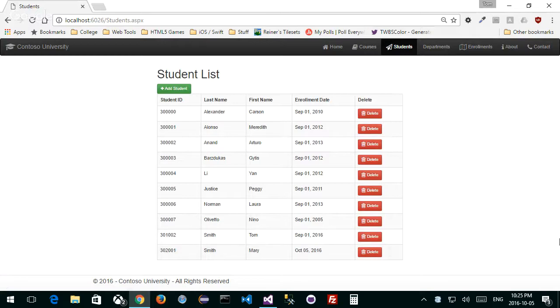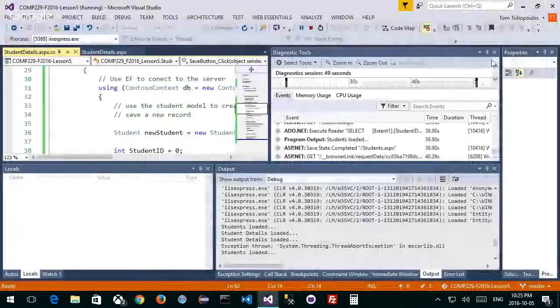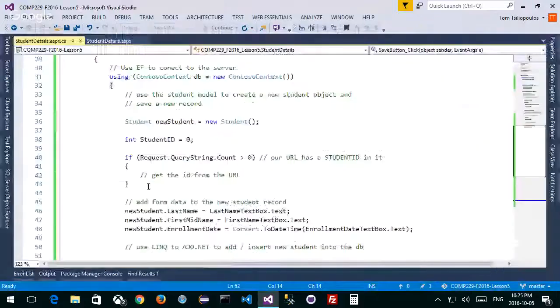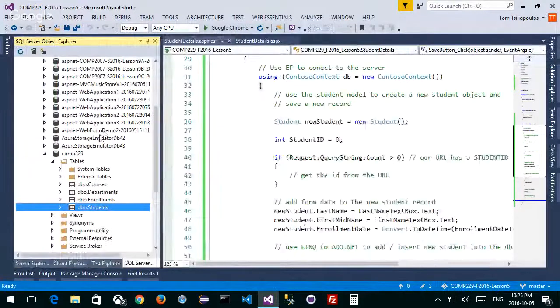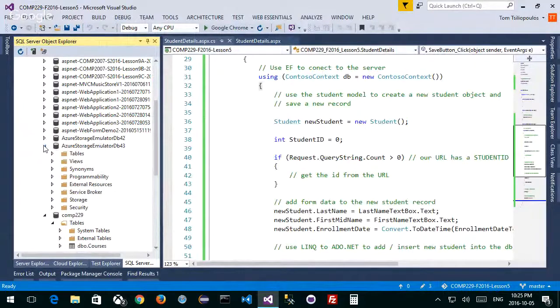If everything went well, Mary Smith. So now we've added another one to the database. Let's check to make sure that I'm not delirious, that somehow it worked, right? How do we check? I use SQL Server Object Explorer to check to see that the data has been added to the database, all right?